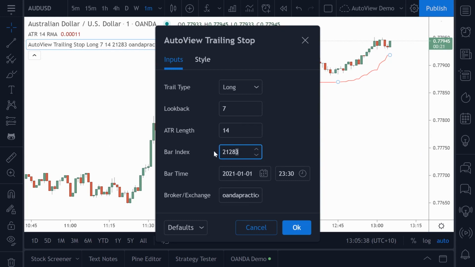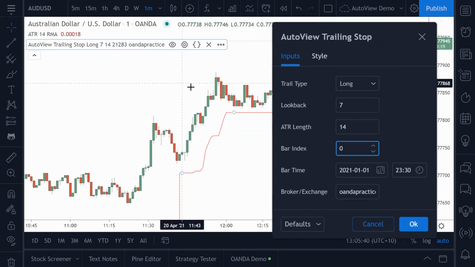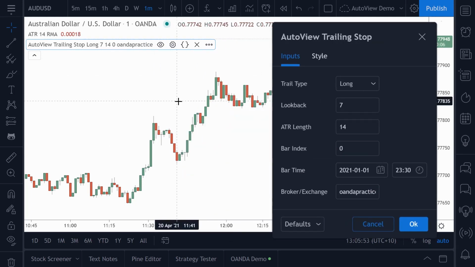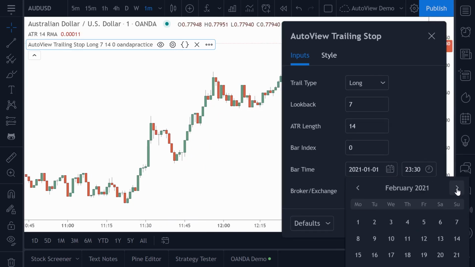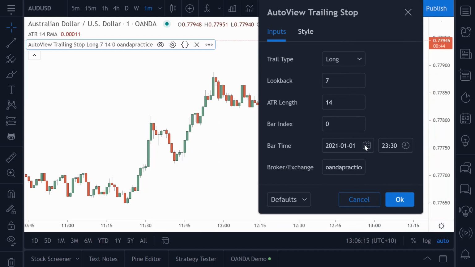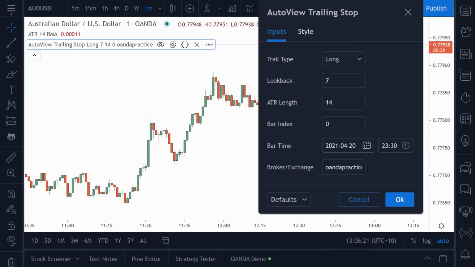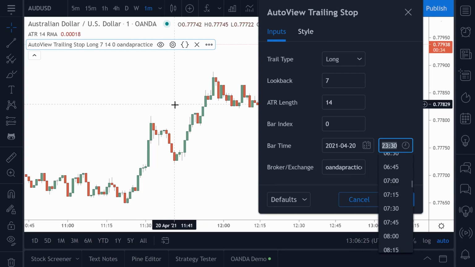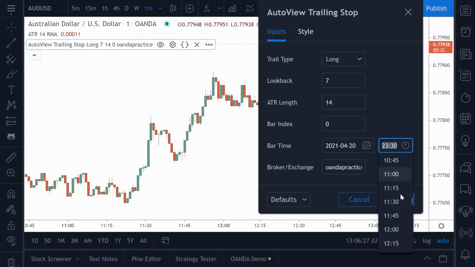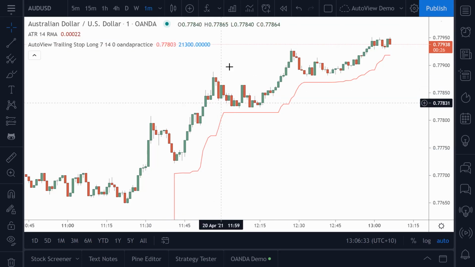Or I can set bar index to 0 and I can change the date bar time to 20th of April 2021 at 11:41. I need to move this up a bit. 11:45, change this to 1, click OK. And there we get the same thing happening.